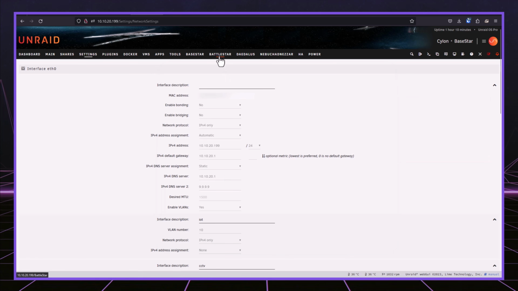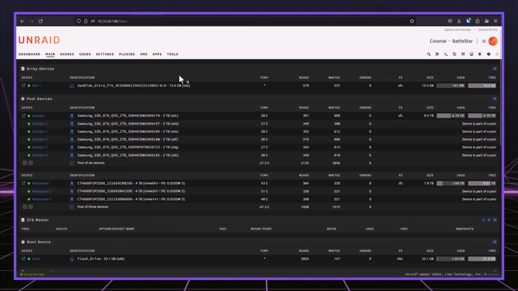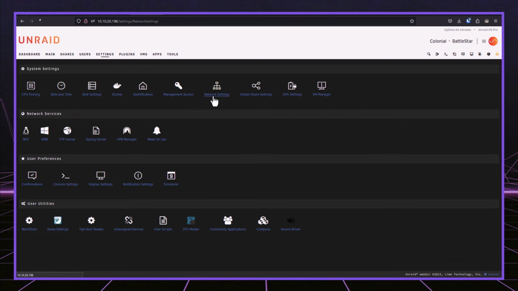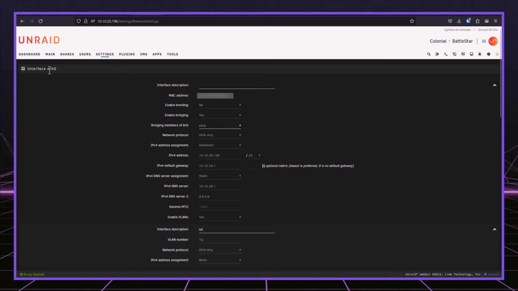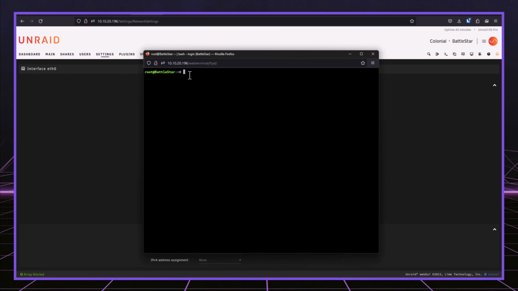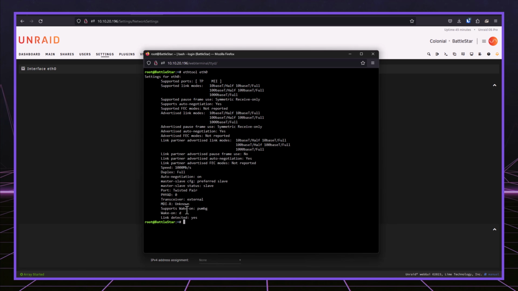Now let's go across to this other server here. So on this server here, if I go to settings, network settings, again, my network card is eth80. So on this server I'm going to run the same command, ethtool, and then the interface name, which for me is eth80. Now at the bottom here we can see it supports Wake on LAN, but the Wake on LAN is set to D, which means disabled.